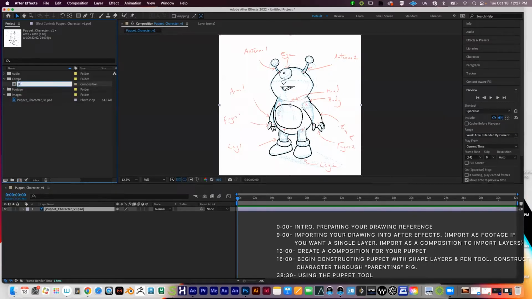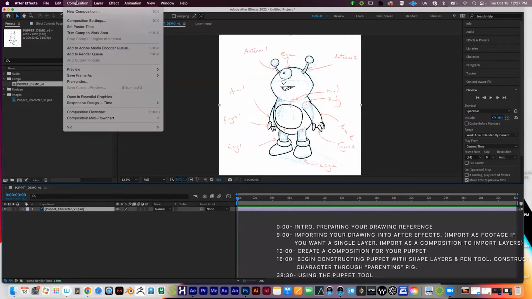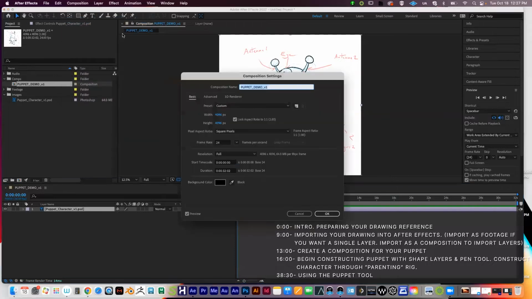And I'm just going to call this Puppet Demo version 1. Whenever you start working, you want to make sure that you're working at a good resolution. So this is super important. Starting this out, I'm just going to go up to composition settings right here. And you can see that this is 4K. So it's 4096 by 4096, which is definitely going to be good enough. I could get away with making this smaller.